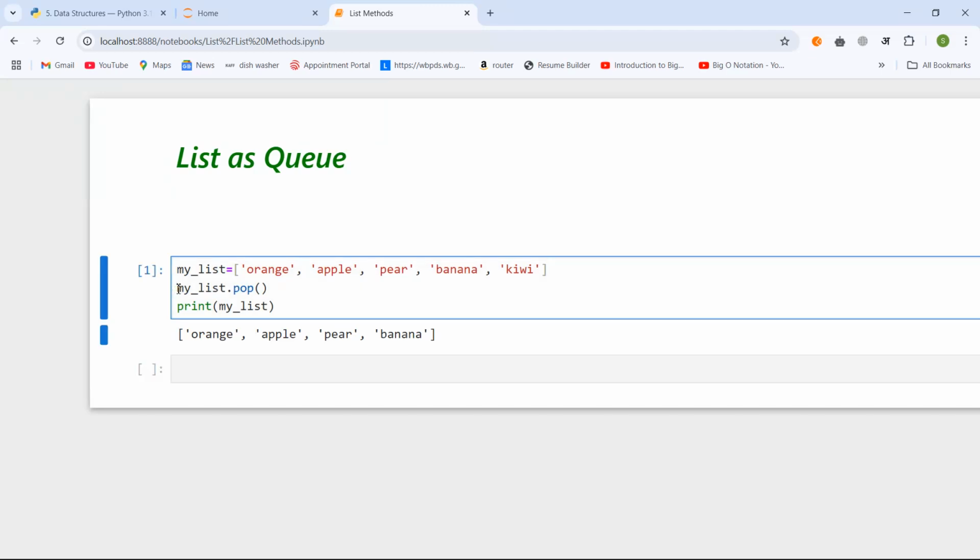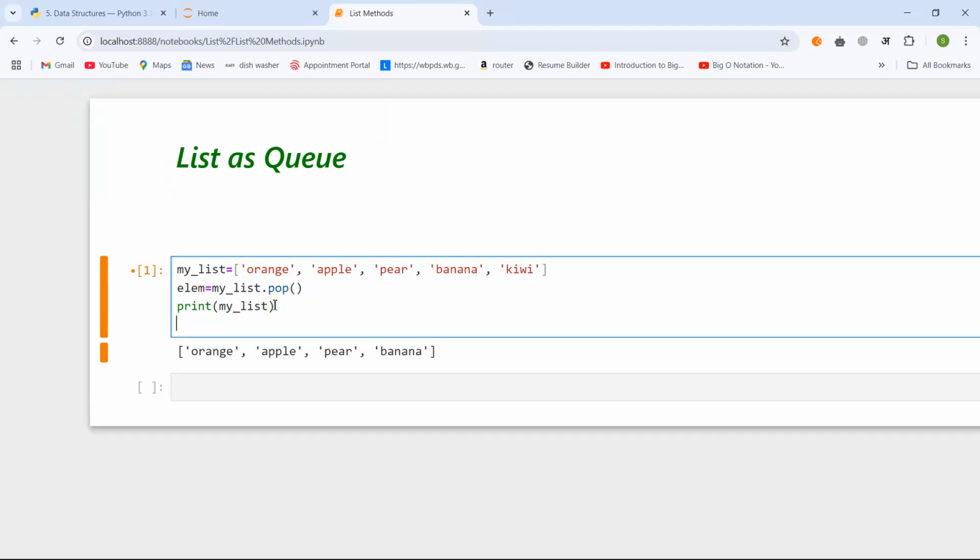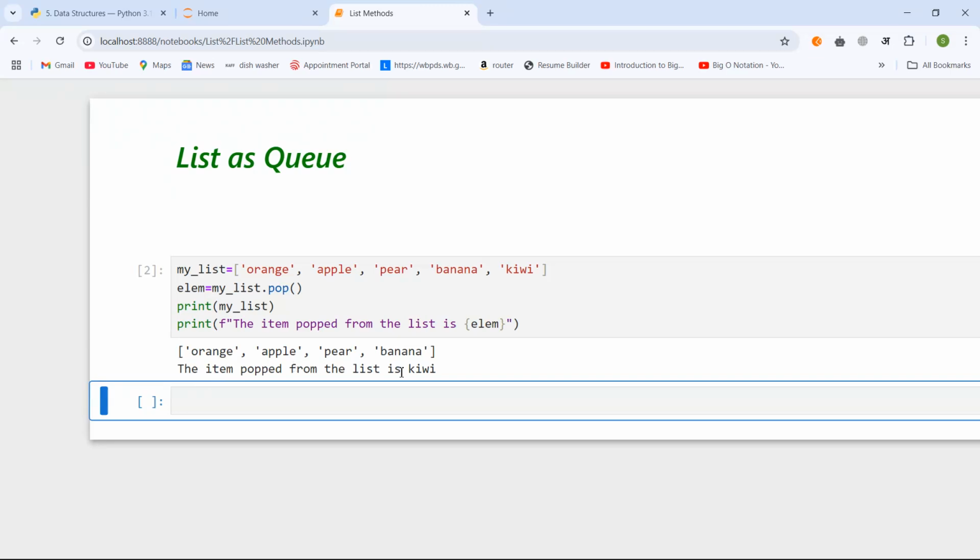Let me also try it out if we can hold the last item which has been popped out. So I will be simply saying lm for the element, and I will be writing print, and we will be using a formatted string. So the item popped from the list is, and inside the bracket we will be writing lm. Let me close the semicolon, close the braces, and let's press shift enter. Let's see if it works. Okay, the item popped from the list is q. So far so good.